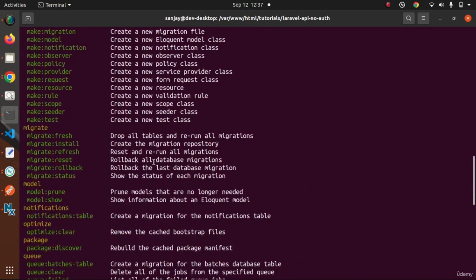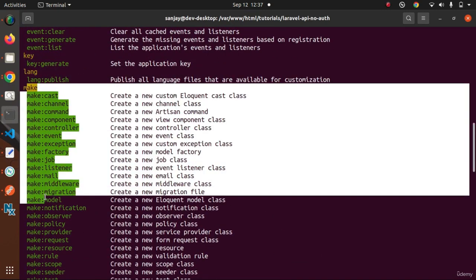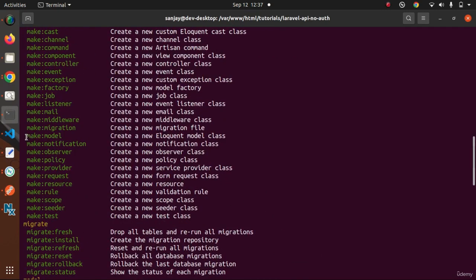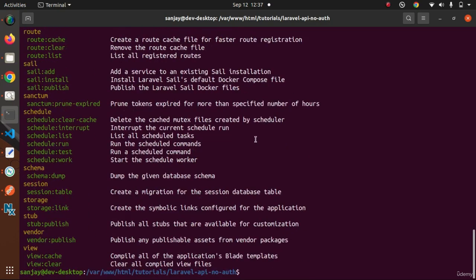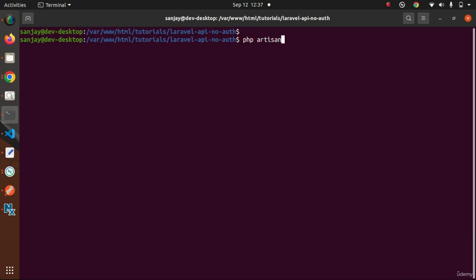Now if we go inside our make section group, we can see a command called make:model. Look at the single line description: it creates a new Eloquent model class. So let's use it and create our model class. PHP artisan make:model.